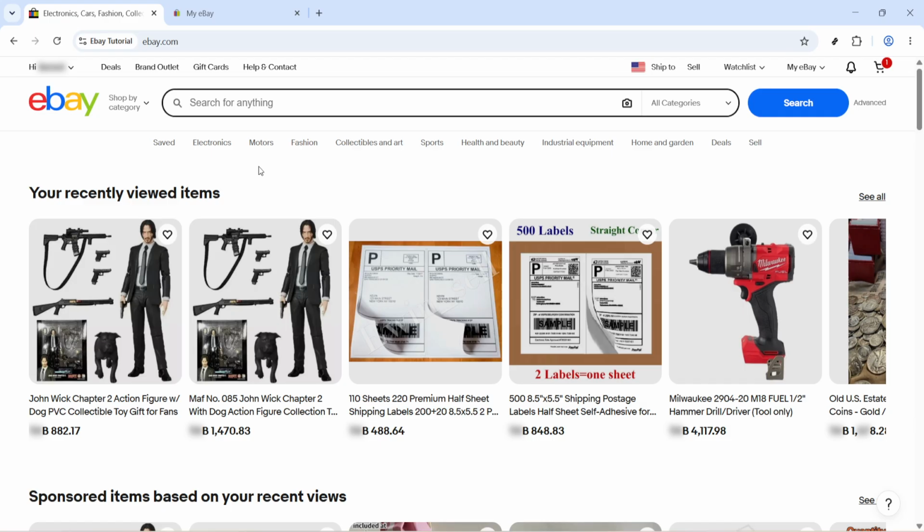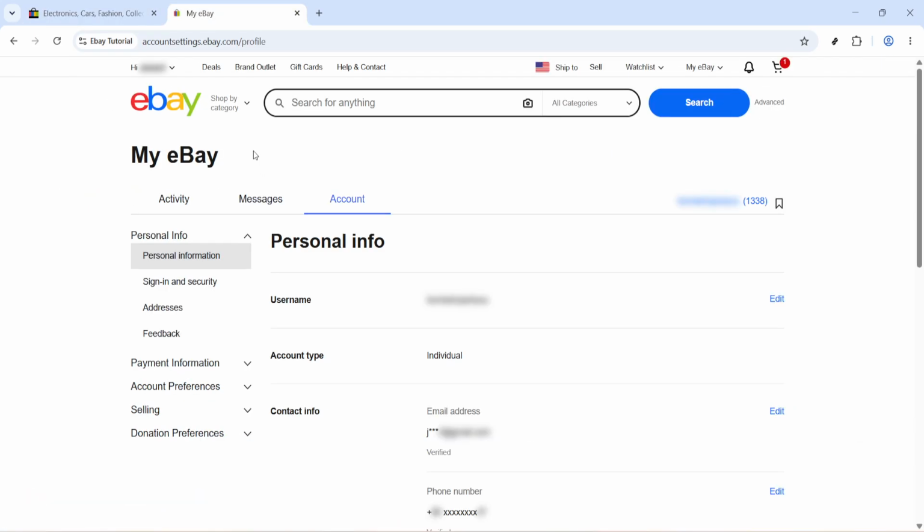This will take you to the section where you can manage important details connected to your eBay profile. If you've never visited this area before, don't worry. You're in the right place for changing account level information. Once you're inside account settings, click on Personal Information. This page contains the details eBay uses to identify your account, including your account type. Take a second to make sure the page fully loads so you can clearly see all the available options.